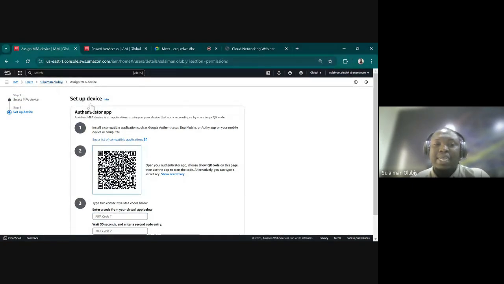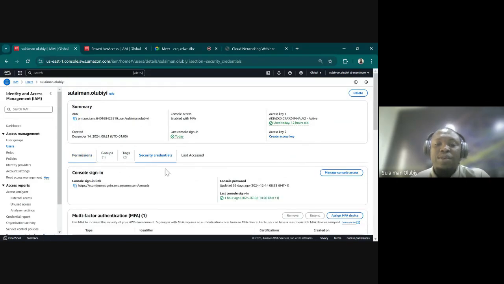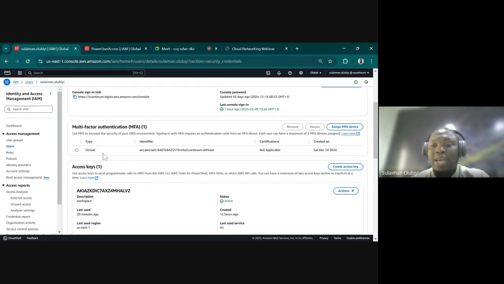Because I added mine earlier, I don't need to add it again. But maybe I have another account I want to add. I can just add it and I'll be fine. The last date I added it was December 14, 2024. So let's go back to our slide.